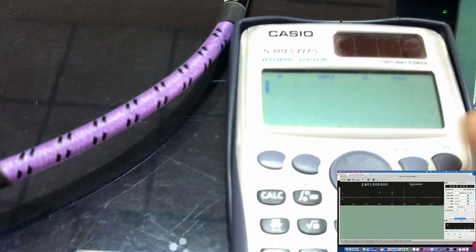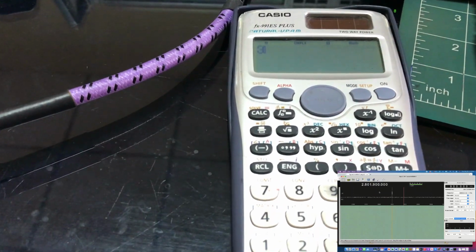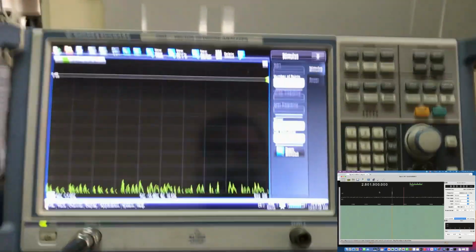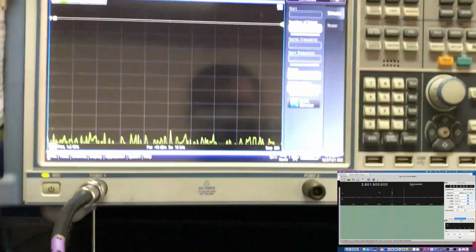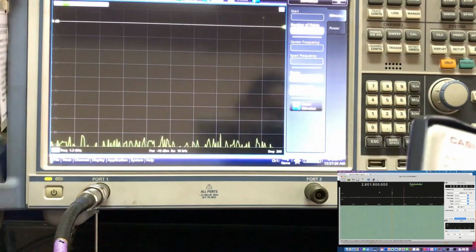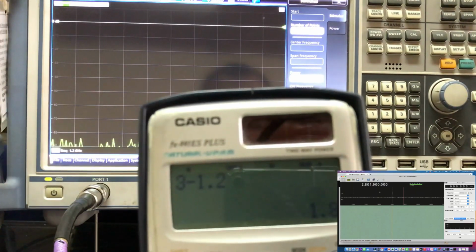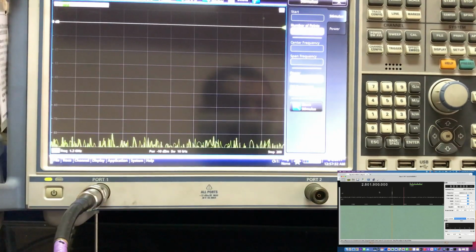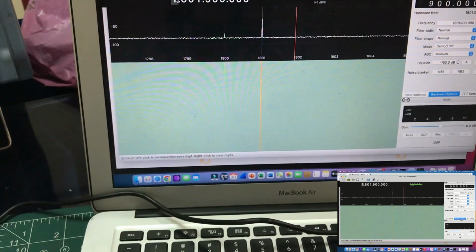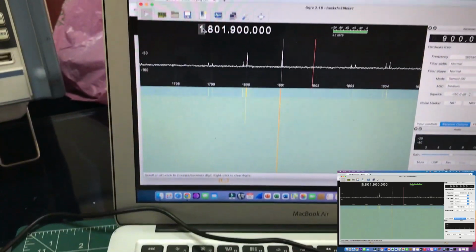Now 3 minus 1.2, if I do my calculation right, I would expect to see a frequency which is 1.8 gigahertz. So let's check this out. Right now this is tuned to 1.8. Let me just tune this frequency to 1.8, and now I'm going to turn my RF on, and here are the spikes.